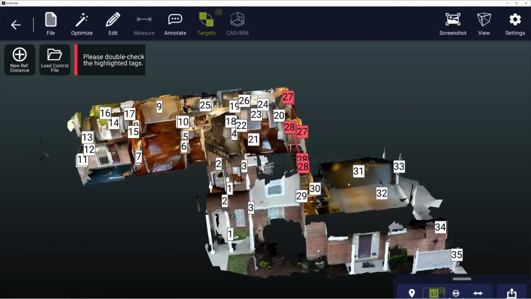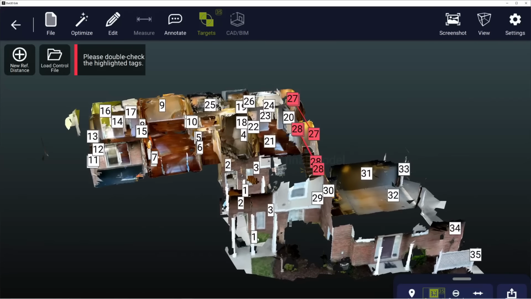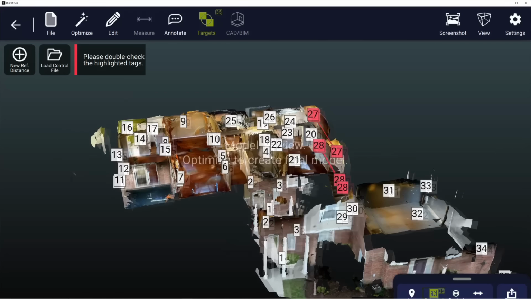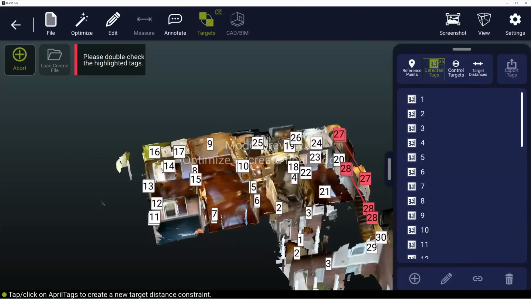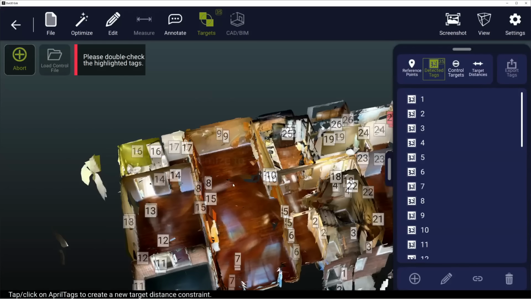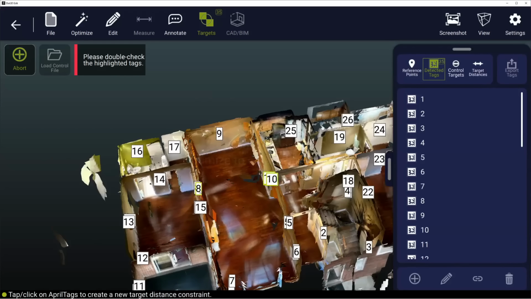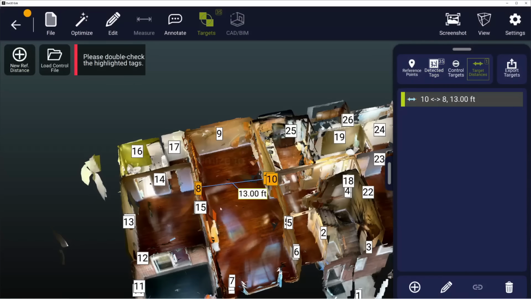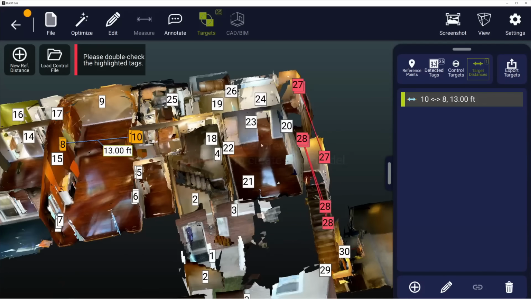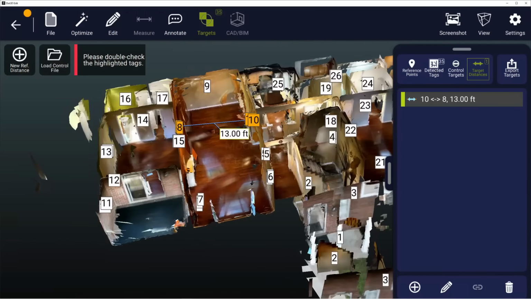Now let's say you didn't have survey control like we did, but you had April targets and you measured distances using a tape measure. You can identify a new reference distance constraint. So right here, I've selected my distance constraint, and let's say I measured between 0.10 and 8. I can then input what the actual distance is. Let's say it's actually 13 feet, and then I would say create. And then it would identify this constraint for me. And you can go throughout the entire site and do this before you optimize the project.